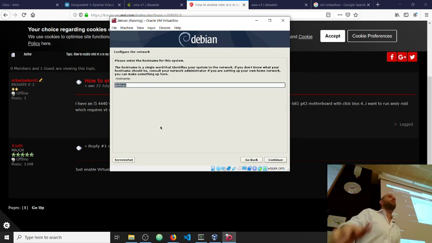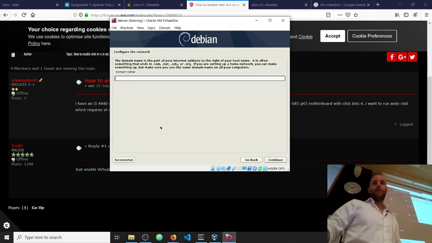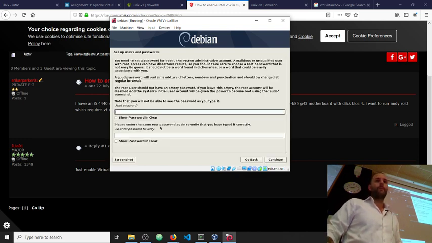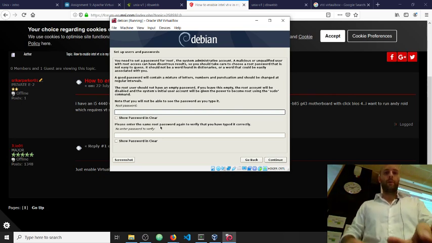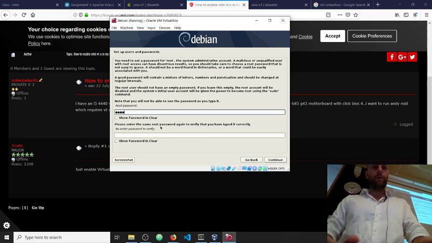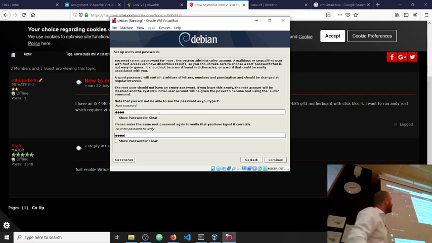As a host name, you can choose whatever you want. I go with the default one, Debian. Leave the domain name blank. And here it's important that you remember the root password you choose. I'm pretty lazy, so I choose root. And I have to type it again, because you will need this password.